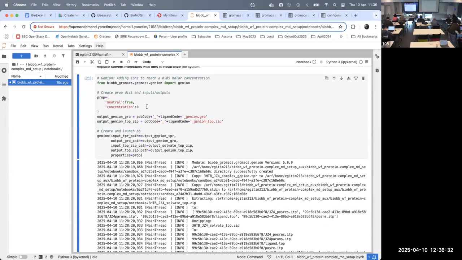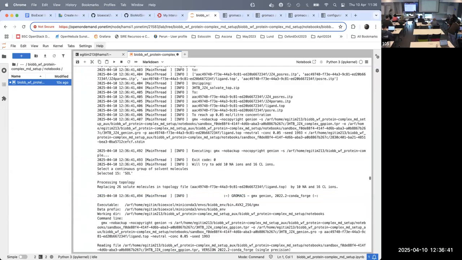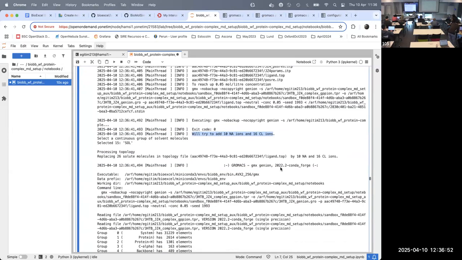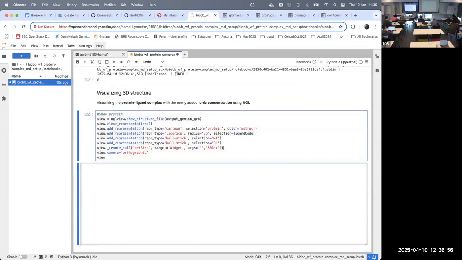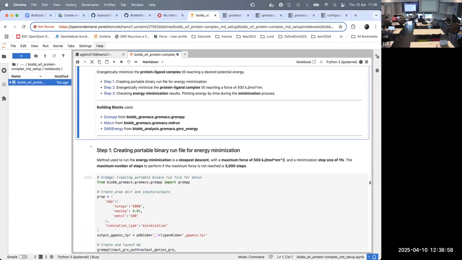But if you change that to 0.05, for example, and this is the interactivity that I was talking to you about during the lecture, you can run that again. And then you can see that now it's going to try to add 10 sodium and 16 chloride. So this is just modifying the concentration, and you can tune a bit. And this happens with every cell. And then you can inspect again.